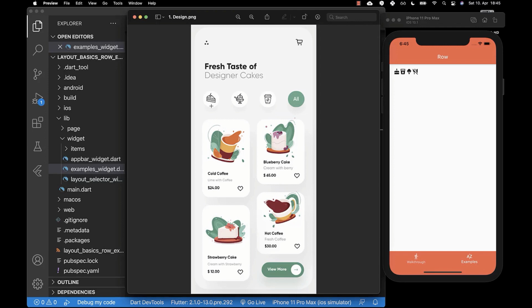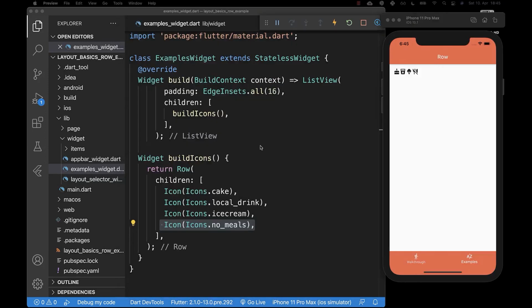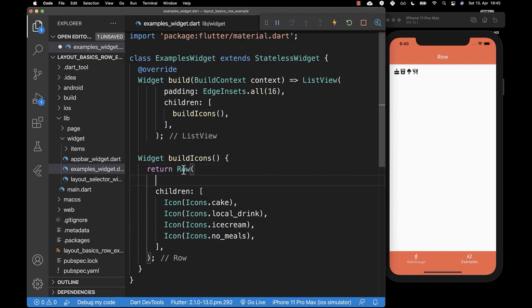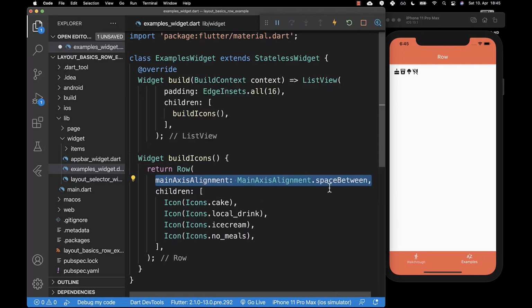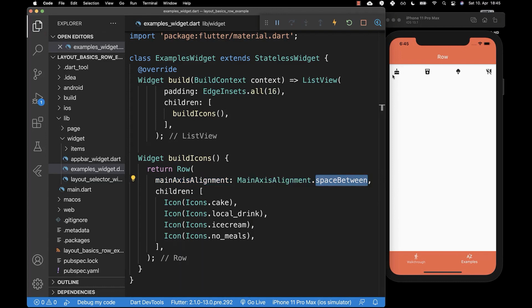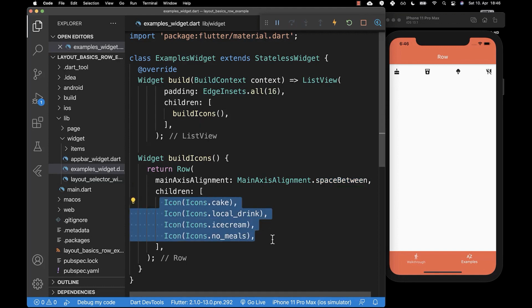Furthermore, we also want to stretch all of our icons to the whole width. And therefore, you have within your row this property main axis alignment, and we set it to main axis alignment space between. And with this, the Row widget will expand to the whole width it can get, and the free space will be equally distributed between all of our children. So in our case, between all of our icons.